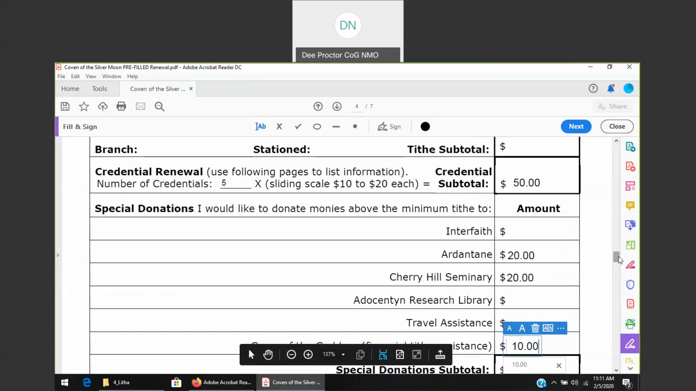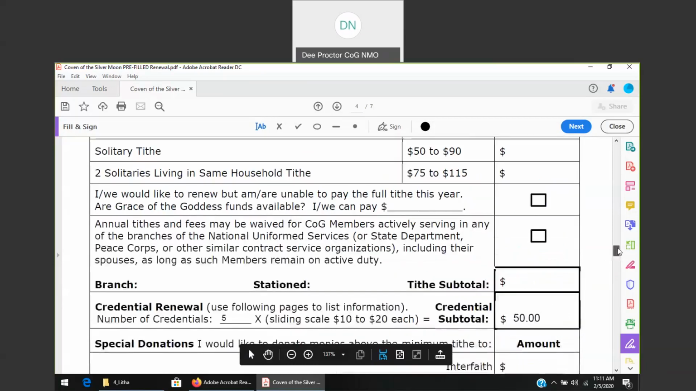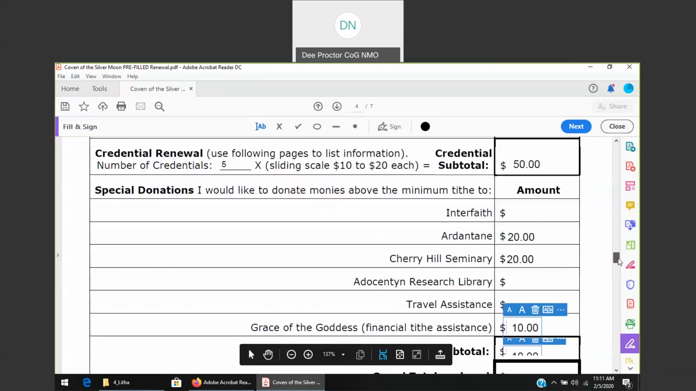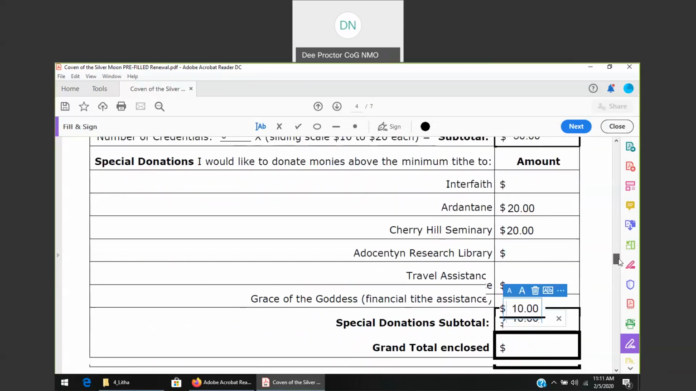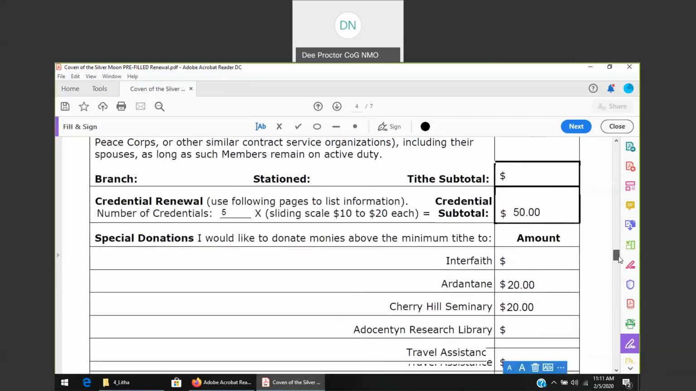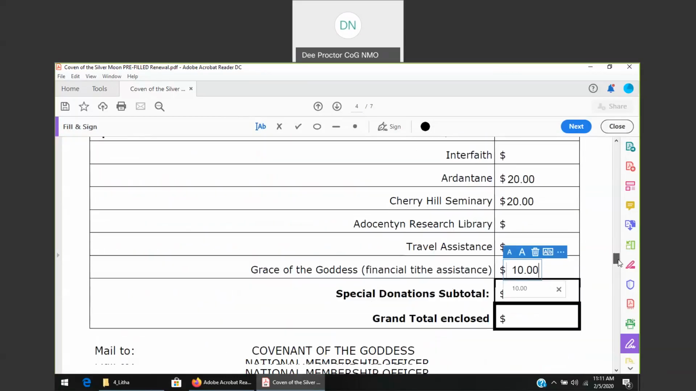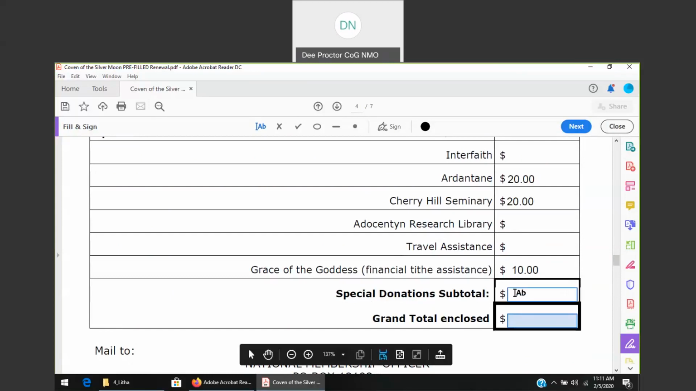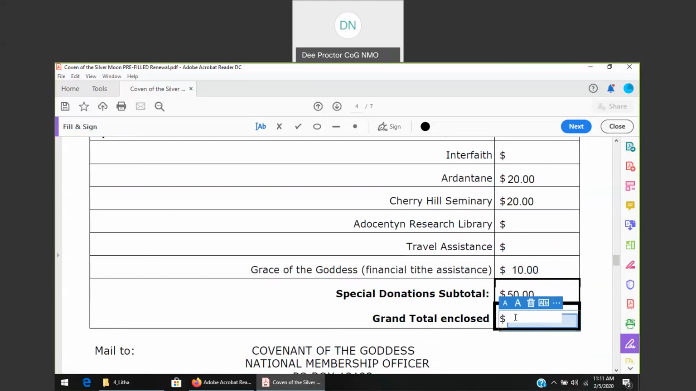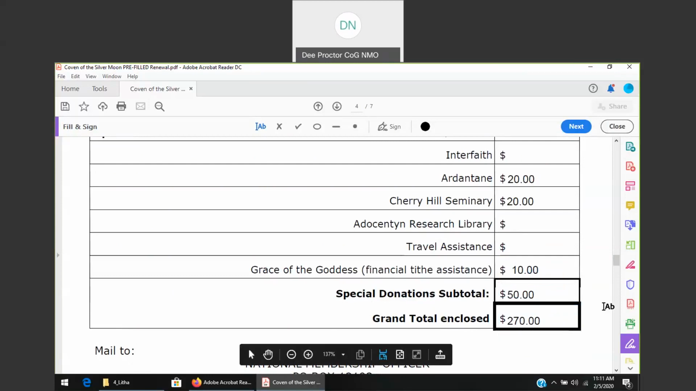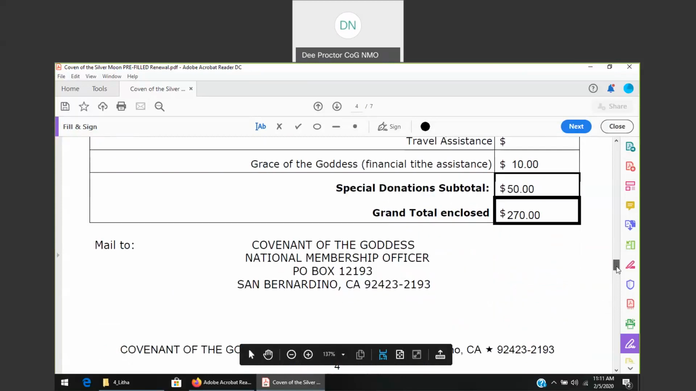So we have 170 and 50. That's 2. Let's see, 50 and 50, 100. So 170 plus 100 is that. Special donation subtotal was 50. I'm not asking you to do math. I'm just putting that in. So that's what we would have on here. And as you can see, we have all of it.